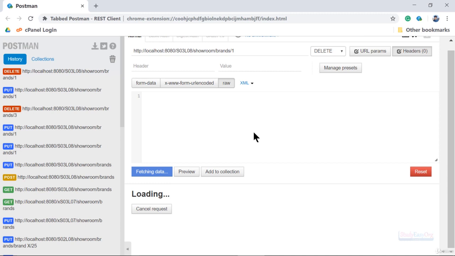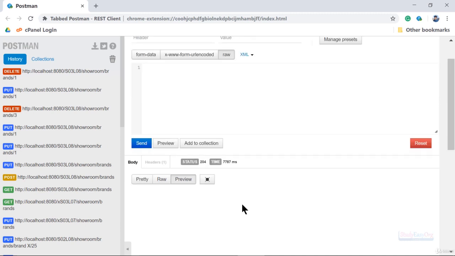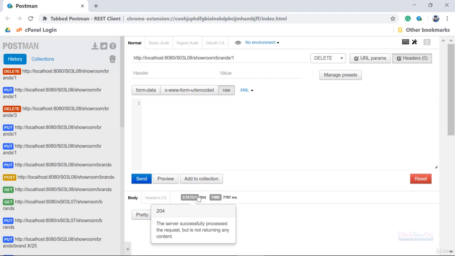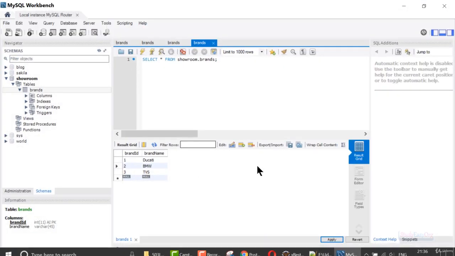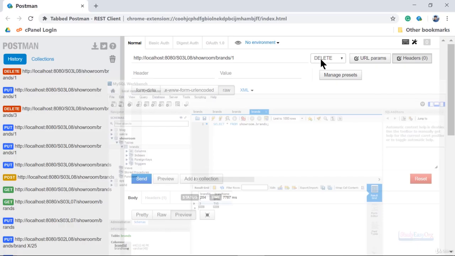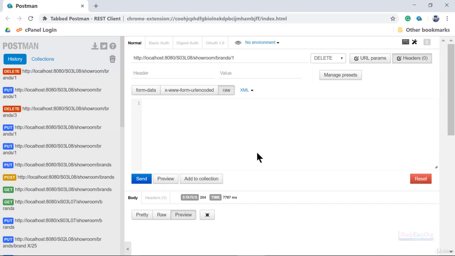It is taking some time in the background. I suppose there is some processing going on, and here is the output. Definitely the output is successful. Let us try to check the database. Let me refresh, and the data with ID 1 is gone. Perfect. So our application is up and running. Every method, DELETE, PUT, POST and GET, every method is working as expected.